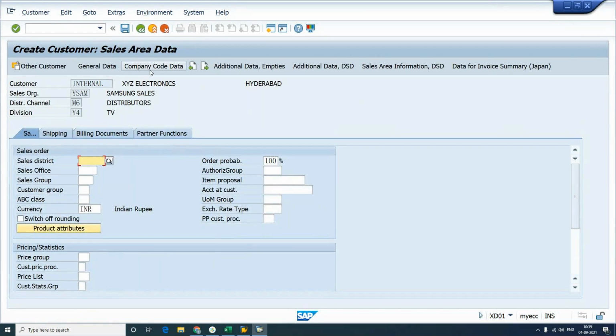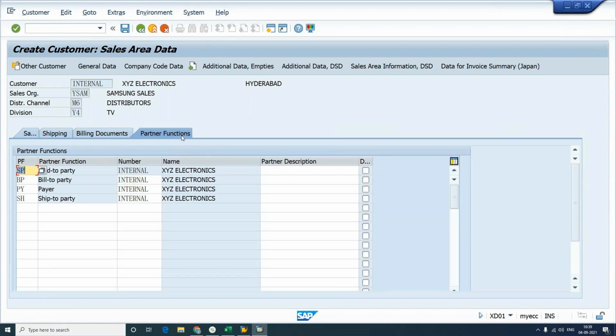Under the sales area data, you can see there are 4 tabs: sales, shipping, billing, and partner functions. What all information is required for order, delivery, billing, all those values are captured over here. If you open this partner functions, all our 4 partner functions get displayed: who is going to act as sold-to party, ship-to party, bill-to party, payer. You can see all those 4 partner functions displayed. And customer number is coming as internal, meaning the system is going to generate a number for the customer record we are creating.